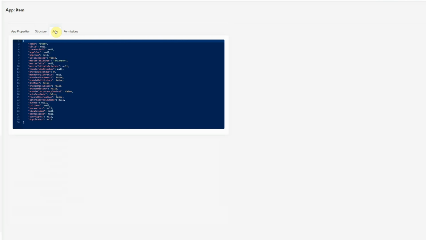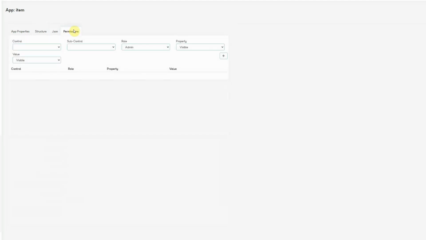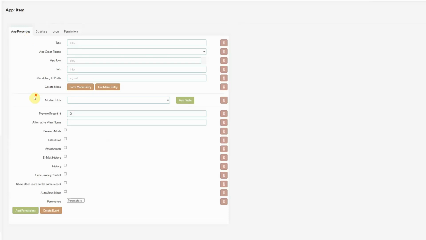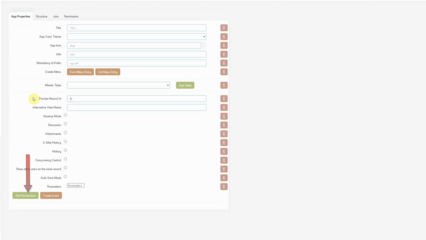It is extremely rarely needed to open this tab. Everything you need can be done by the other three tabs. The permission tab allows you to set permissions for user roles on field level. It is actually the second level of user right management. The basic user rights, like the right to create data and change data, is set on the App Properties tab. We will tackle the user right management in an extra video.